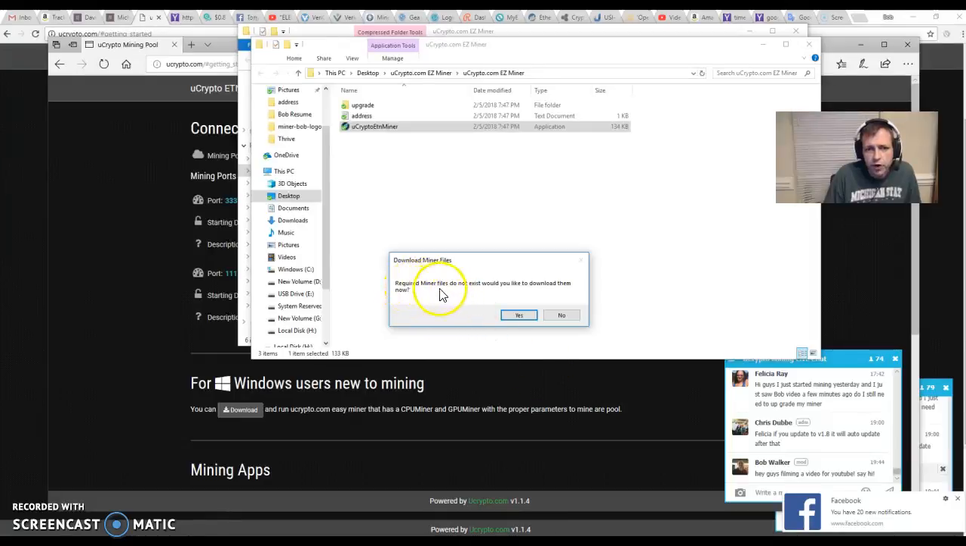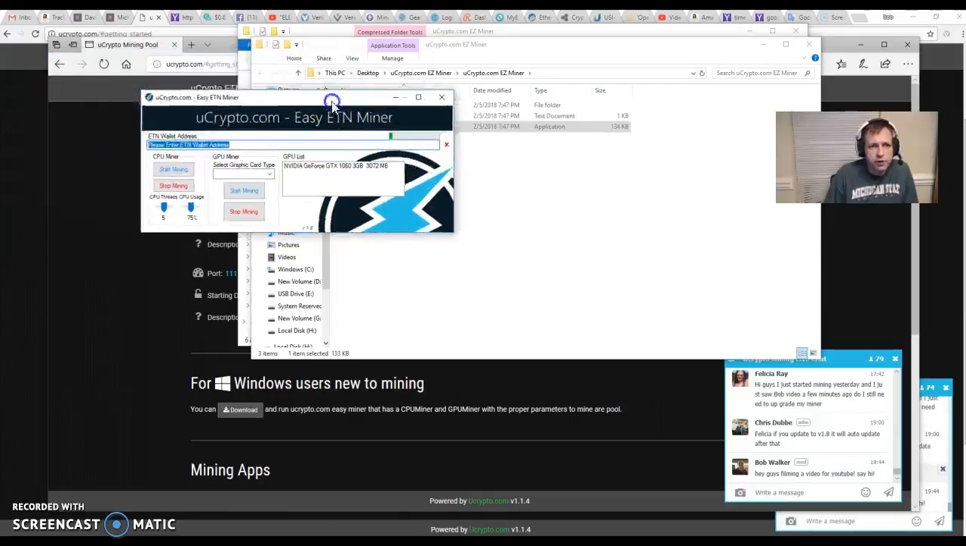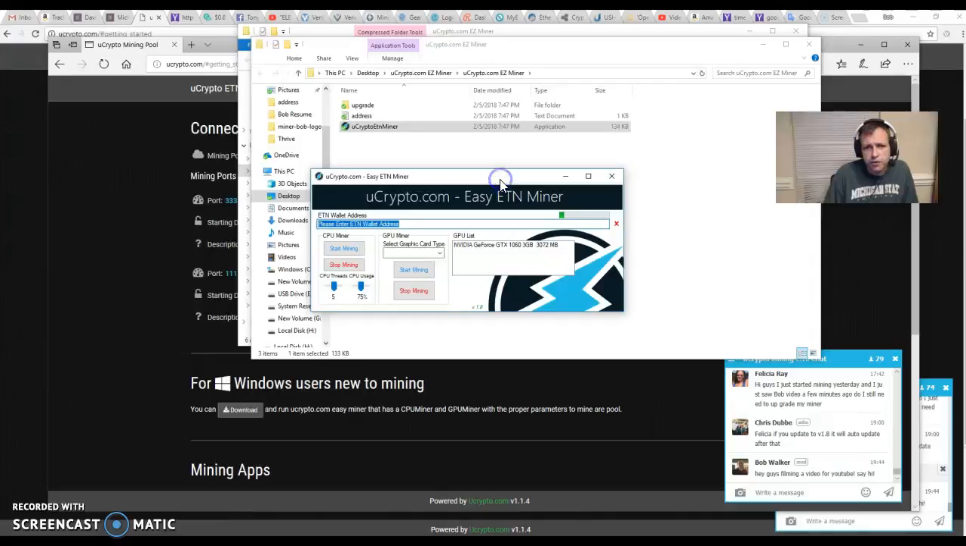It says required miner files do not exist. Would you like to download them now? Yes. And you see right away it pops up with the Easy Miner. I'll try to bring that to where maybe you can see it better. And you see the little green line over here, it's downloading the update.